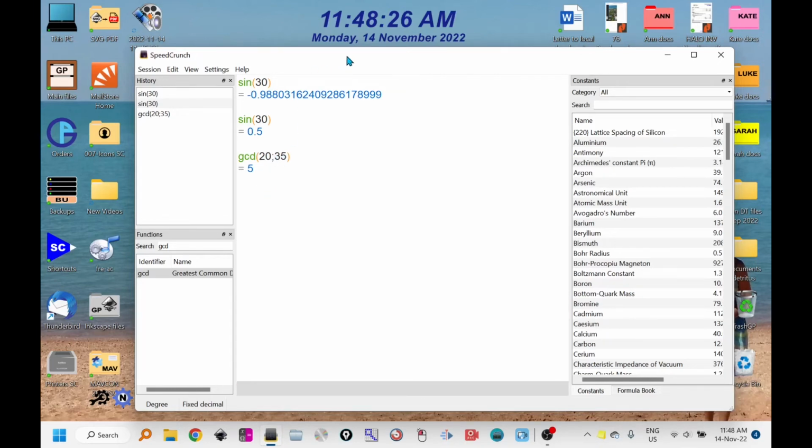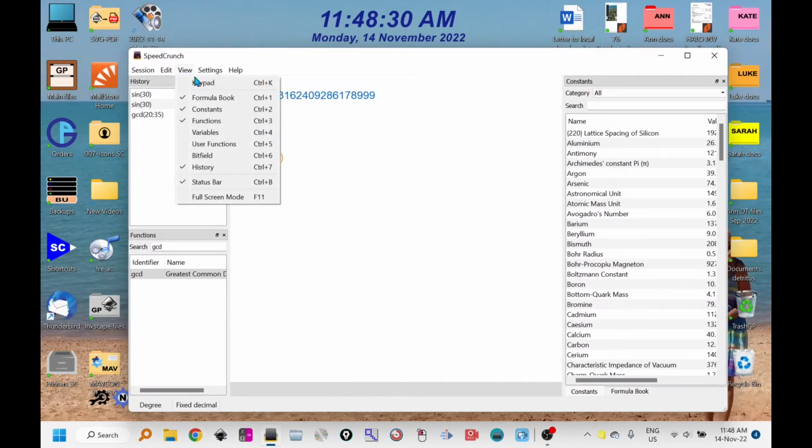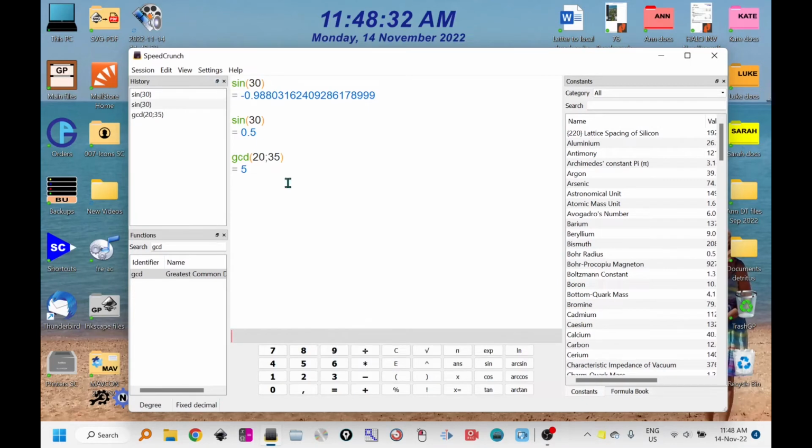If you don't want to have to use the computer keypad, you can go under view and the top option, keypad, and you have a mini keypad here. For example, if I press square root, the square root sign actually puts in SQRT bracket, and you can press enter there and calculate that.